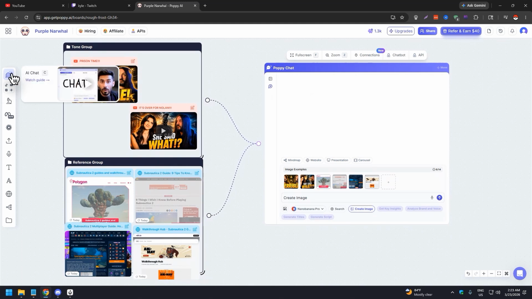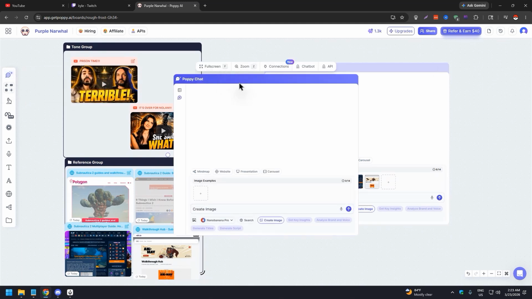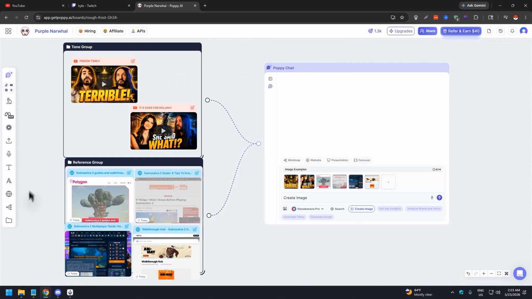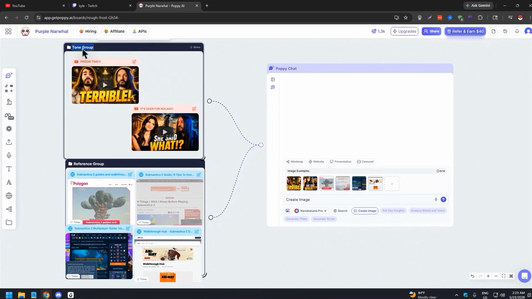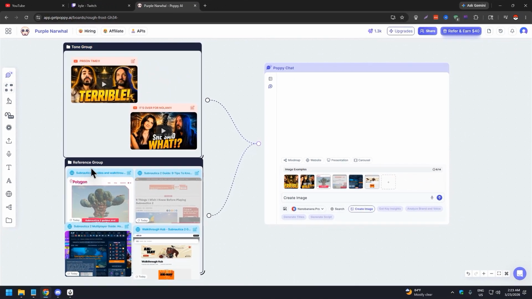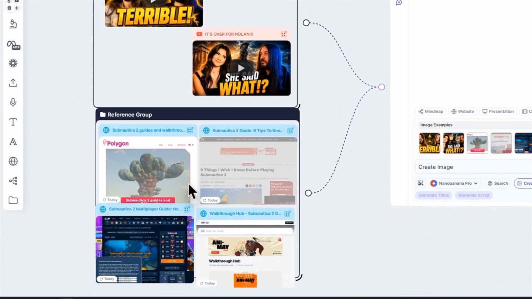So this is it. So just click this like so, and you're going to open a new chat, and then click group here on the bottom, create two groups, double click on the title and rename this as tone group. And the bottom group is reference. So tone group is going to be the voice of this map. Reference is going to be all the stuff you need to create this.